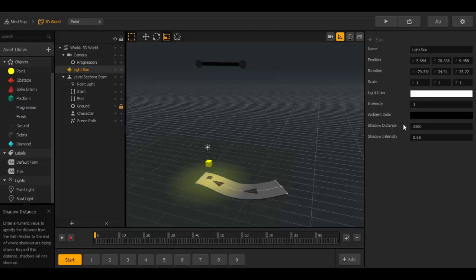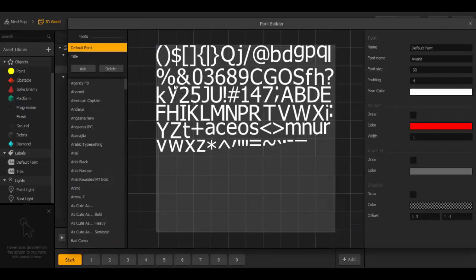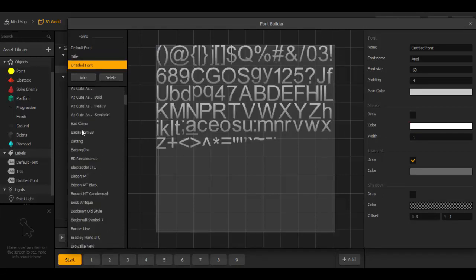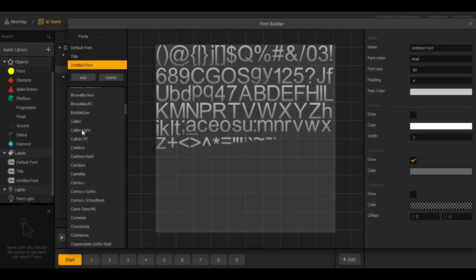We can add different fonts to our game, and we click on the font editor and then we add a new font. Here in the list we can see all the fonts we have installed on our computer.